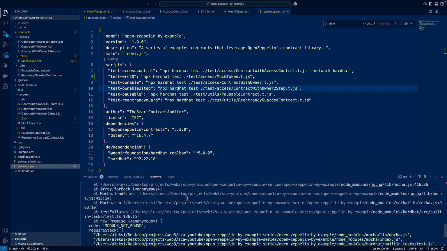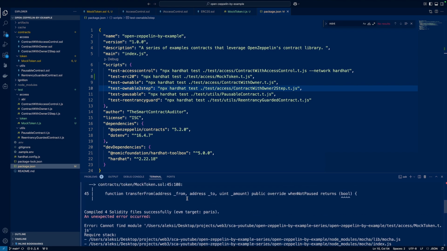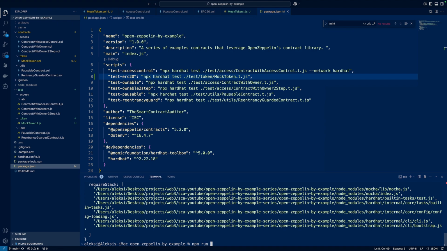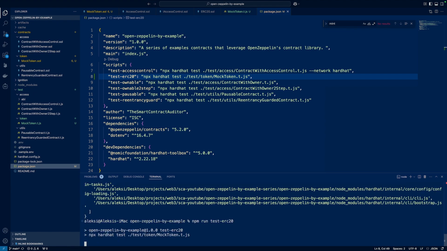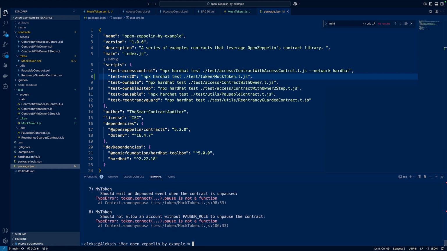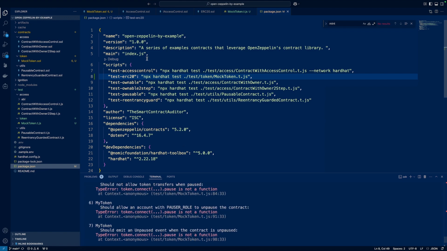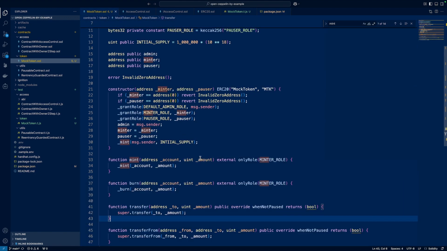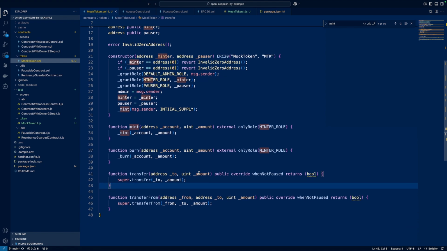Something didn't work right, so it's not finding the contract. Oh, let's see here. Yeah, oops, it should be token. All right, one more time. All right. Oh, of course. So, I forgot something. We forgot to put a wrapper around our pause functions to make sure only the pauser can call those. So that will be important.